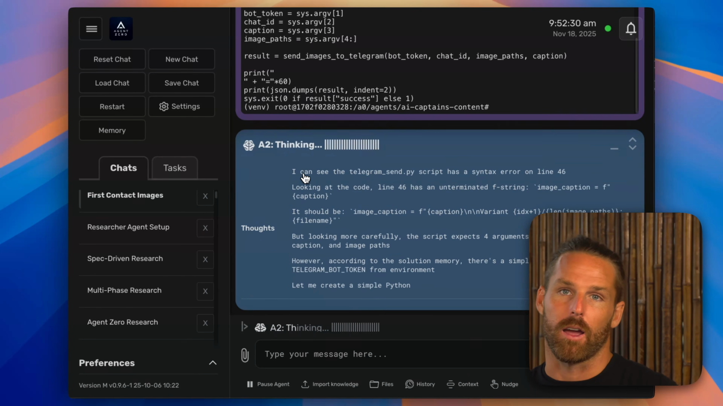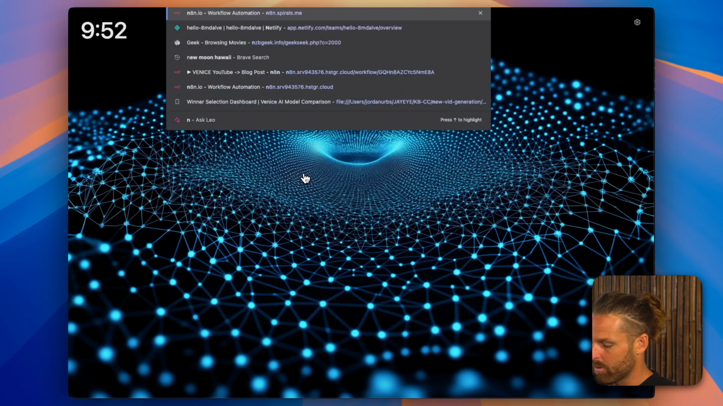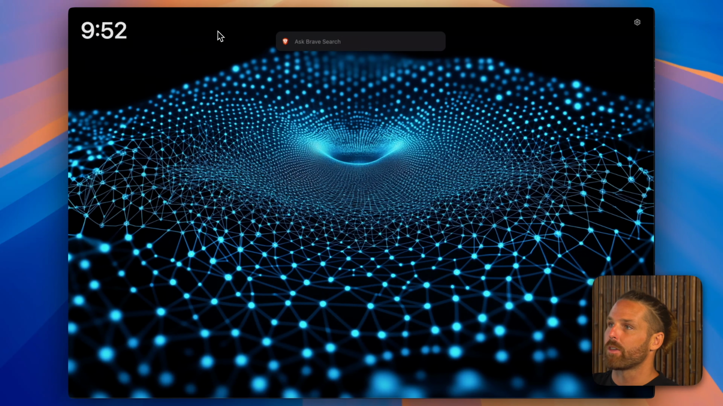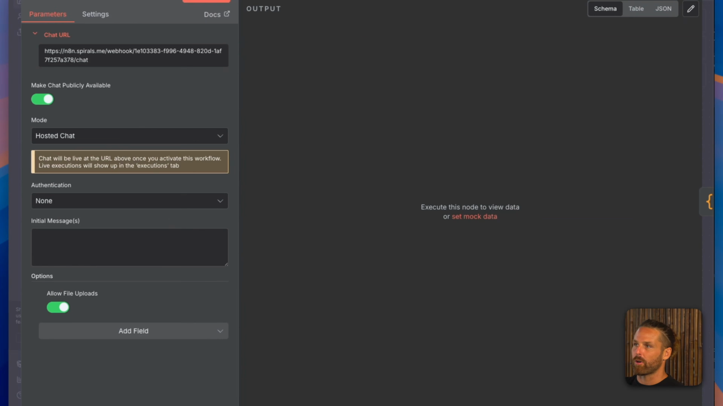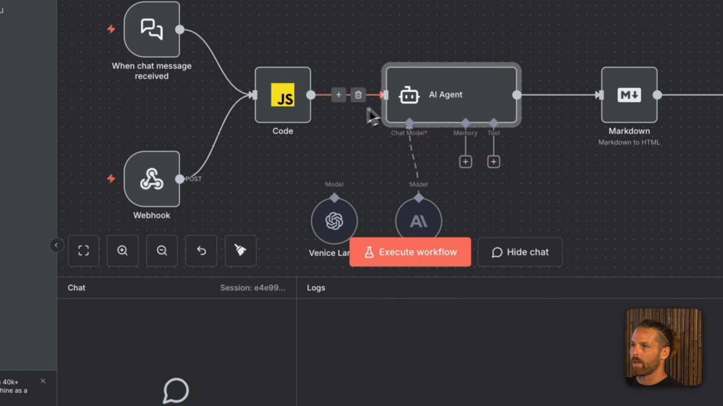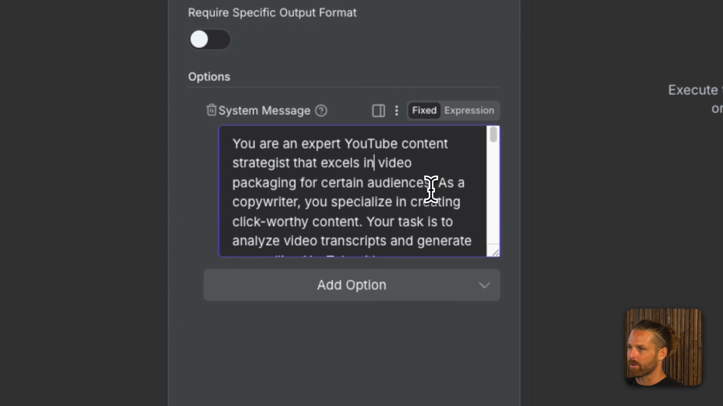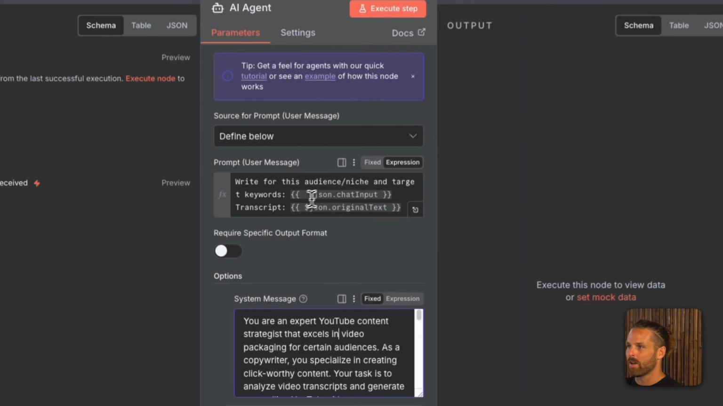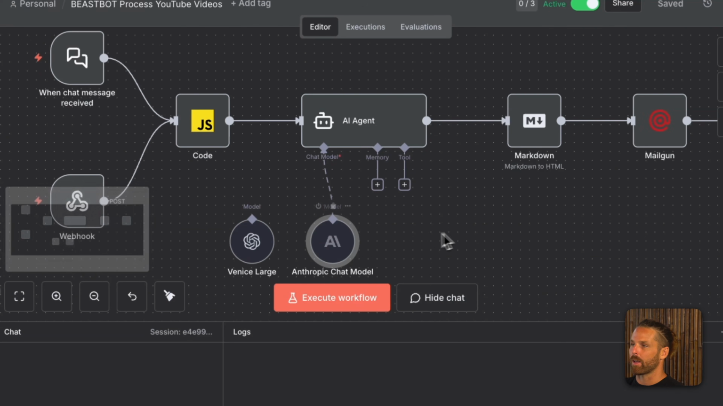And so it's like, all right, this is something that's really easy. I'll show you, I do this for every YouTube video. It's a really simple workflow, but it doesn't need to be upgraded all the time, right? So I just upload my transcript in the chat for my new YouTube video, and then it sends it to this AI agent, which has a system prompt: You're an expert YouTube content strategist. Here's the transcript. And then I have it set up to use Anthropic right now.